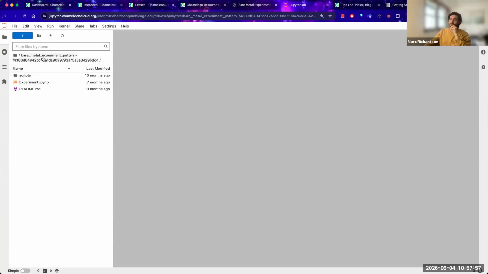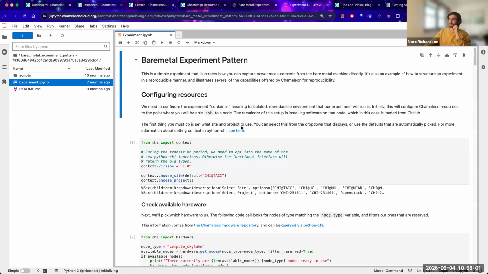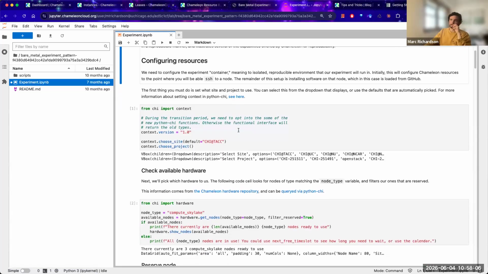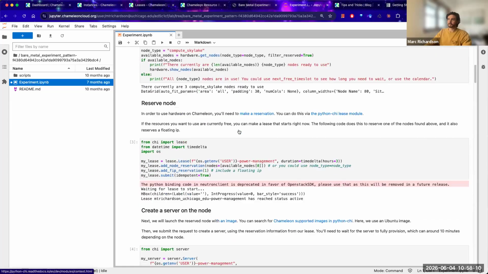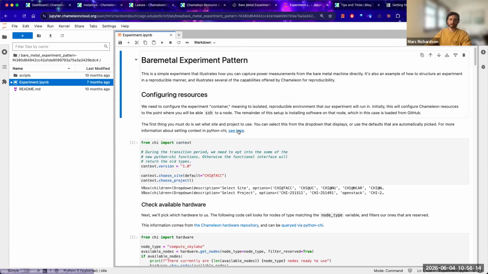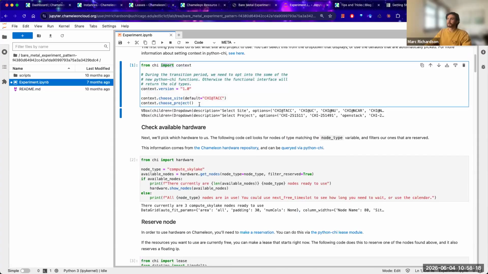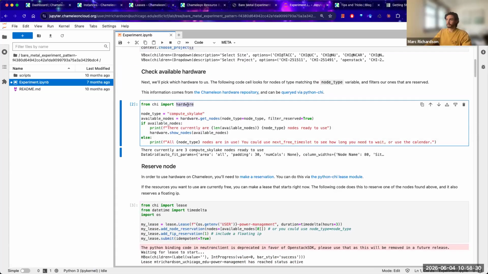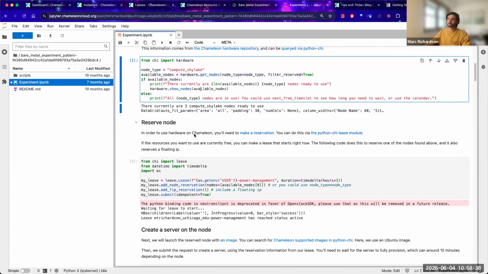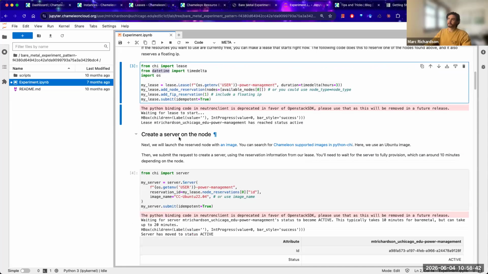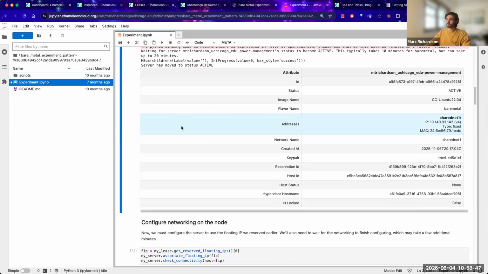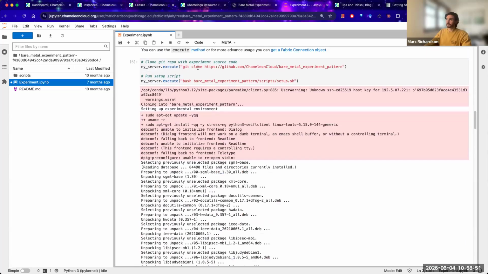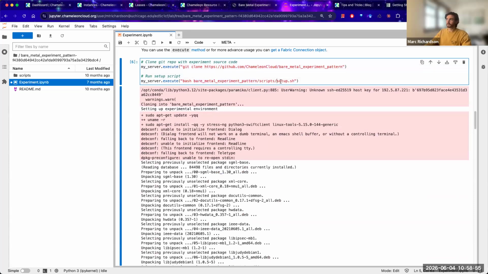Jupyter interface. If I click into this folder here, I'm going to be able to open up this experiment notebook. And here, this is going to show you basically everything that we just did through the GUI interface, except doing this all through the Python Chi library. So here, this is the initial steps of configuring which site you're going to use, selecting the project that you're going to use. Here we can use this hardware module and specify a node type and look for availability across nodes. So this is really useful for finding free time slots. We can create leases here, launch our servers, configure the networking, and then download our GitHub repository and actually run our experiment scripts.